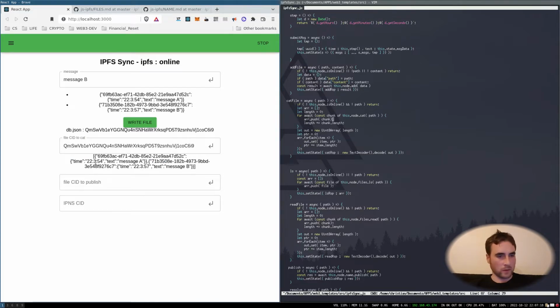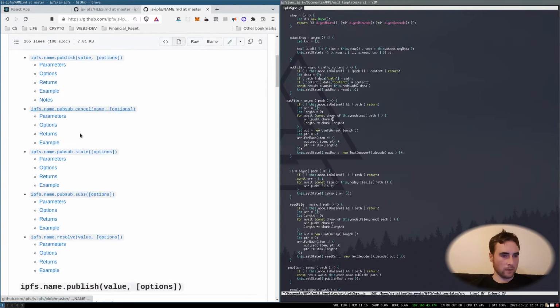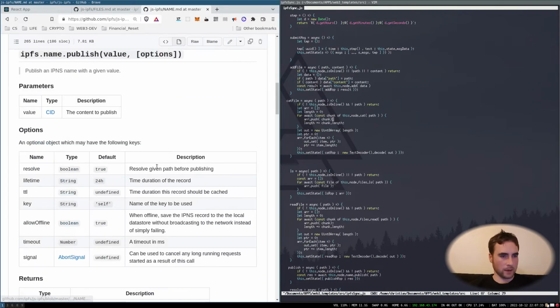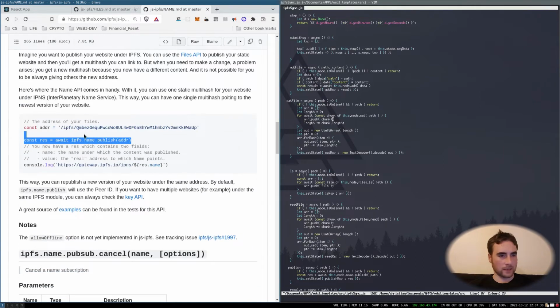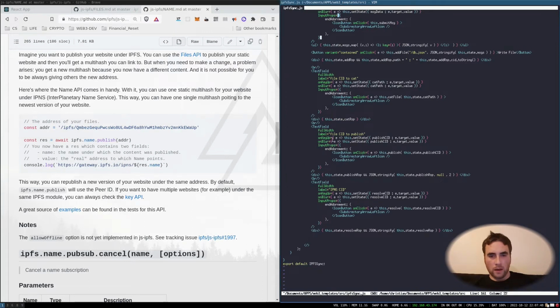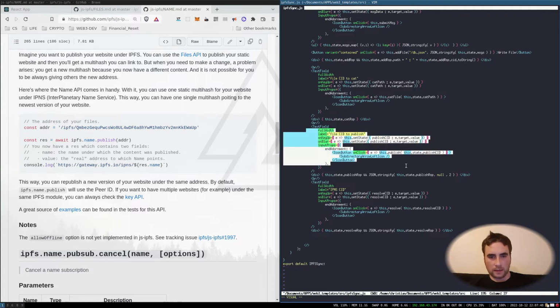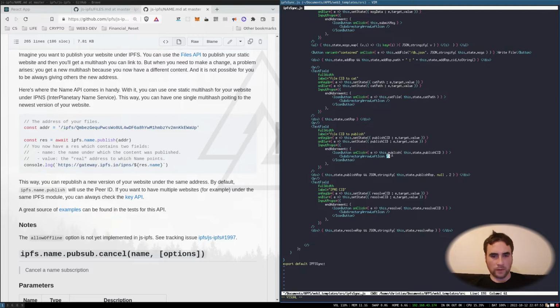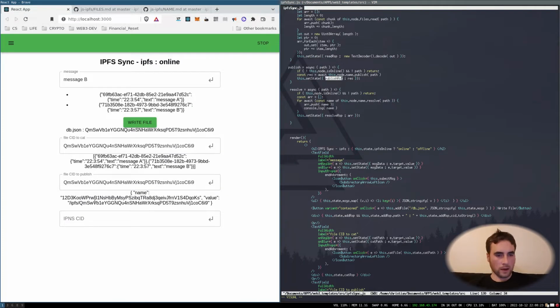So next we want to publish this CID to the InterPlanetary Name Server. That's in the documentation here. We want the function publish. It's very simple. Down in my UI, I have this text input, and then I call this function publish, and here I get the information.